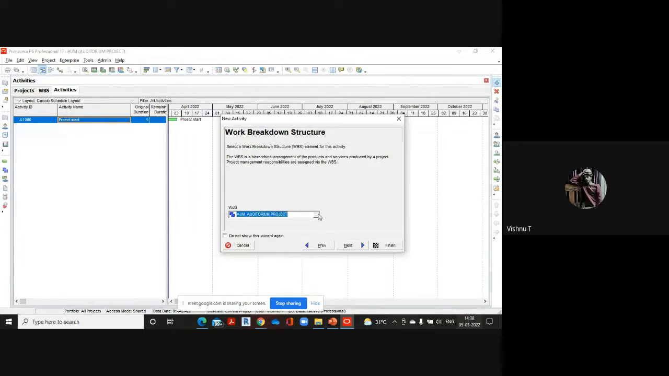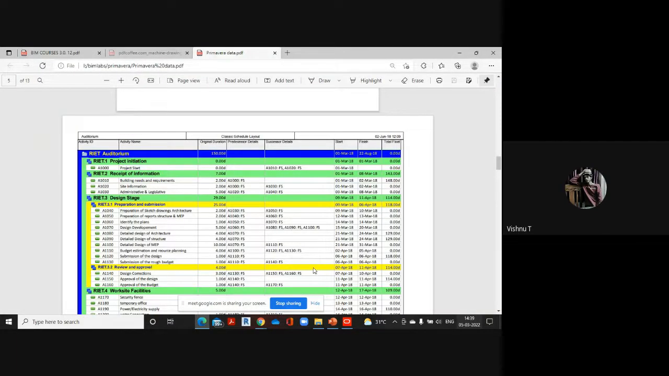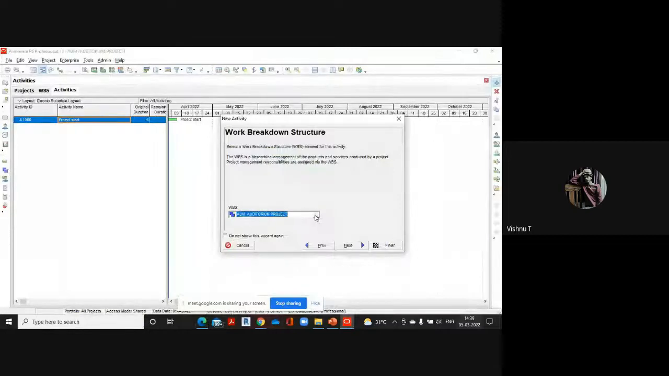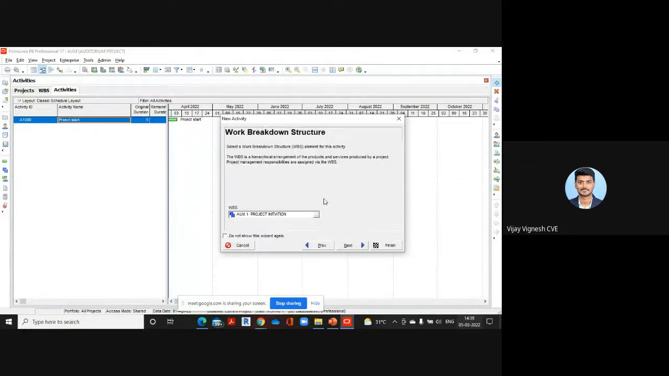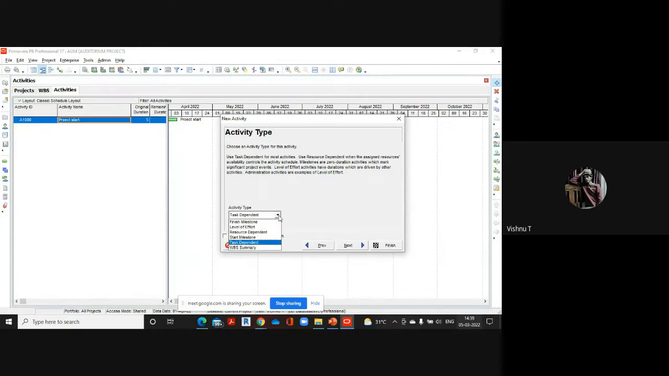When you click on next, you will have to select the WBS under which that particular activity comes. It is actually coming under project initiation, so from the list you will have to choose project initiation. Click on next, and activities can be mainly classified as start milestone, finish milestone, and task dependent activities. The first activity in a project is called a start milestone. It is given just to indicate the start of the project, so the duration for a start milestone will be zero.